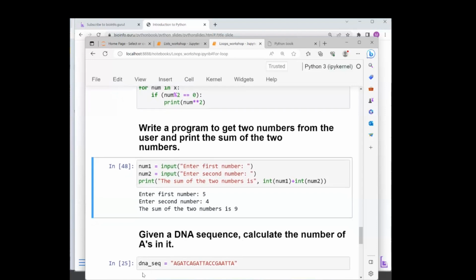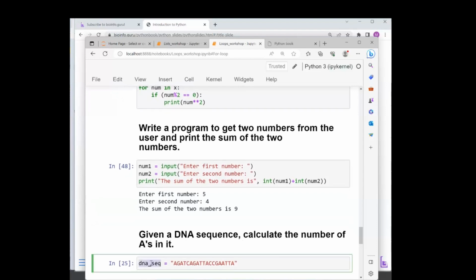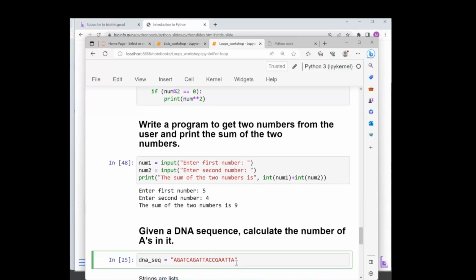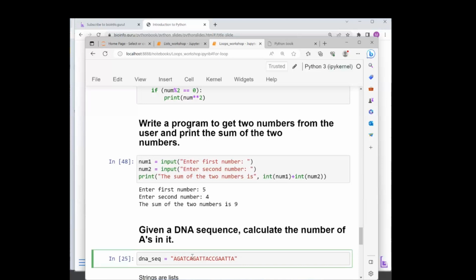So let's say you have some variable, I'm calling it DNA underscore seq equals, and I have given some sequence. This could be any sequence that you like. And then what we want to do is calculate how many times A appears in this sequence. Okay. So just think over what code you can write to get this.